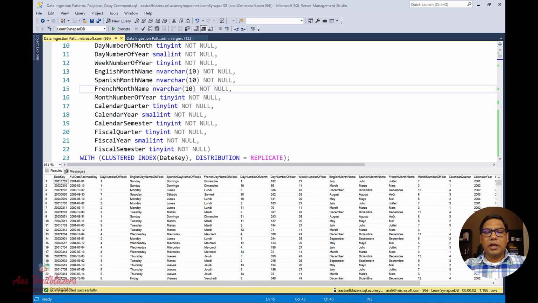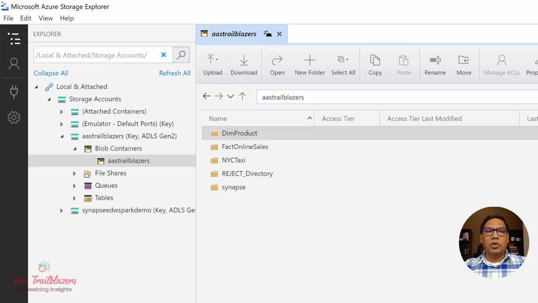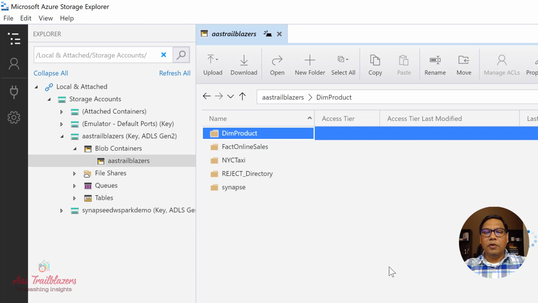The very first thing is the storage account that I have, right? So you can install Microsoft Azure Storage Explorer, which gives you a File Explorer experience of exploring the data that you have in the Azure storage account. In this case, Trailblazers is my storage account, and even the container name is the same as my storage account. And if you see here, I have one folder, dim product, where I have multiple files with the data in it.